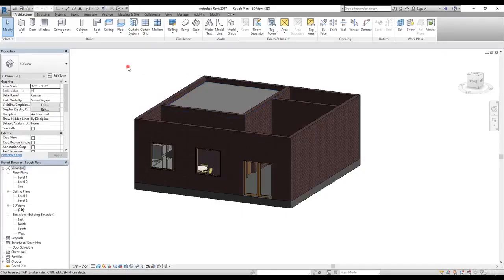Welcome back, guys. In this video we are going to learn how to add roof and railing.